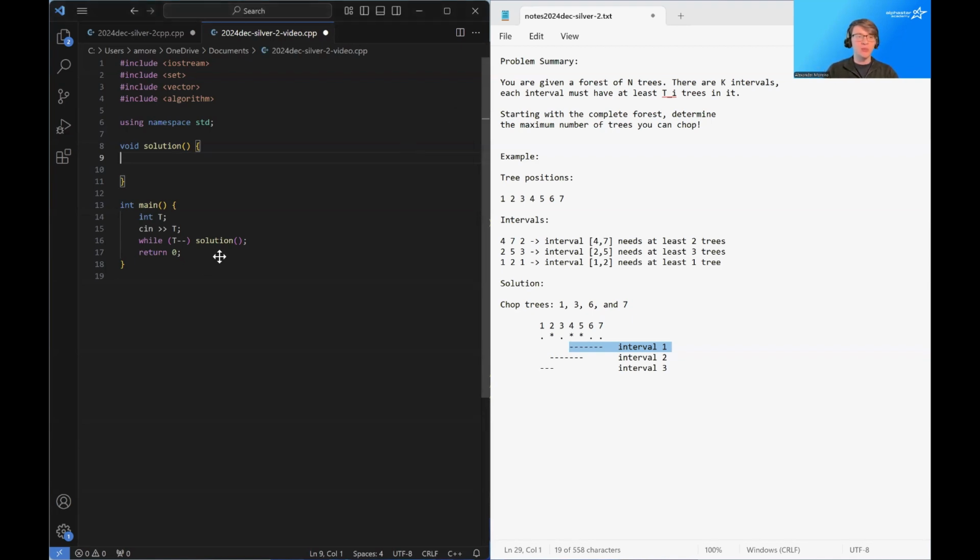All right, we're now ready to begin coding our algorithm. So we've started here by reading in T, the number of test cases, and then we've defined a solution function where we're going to put the bulk of our code. We want to start off by reading in our variables n and k. As a reminder, n is the number of trees and k is the number of intervals. Now we want to read in both the trees themselves and those intervals.